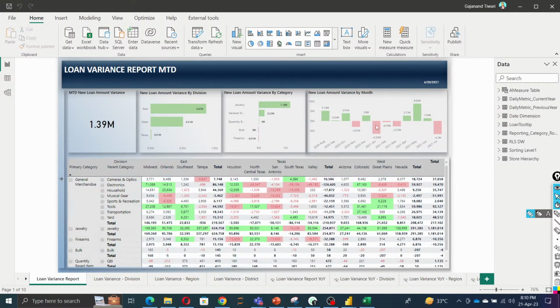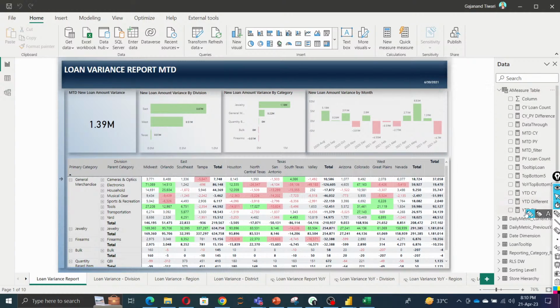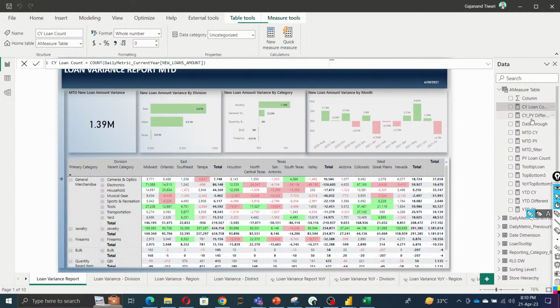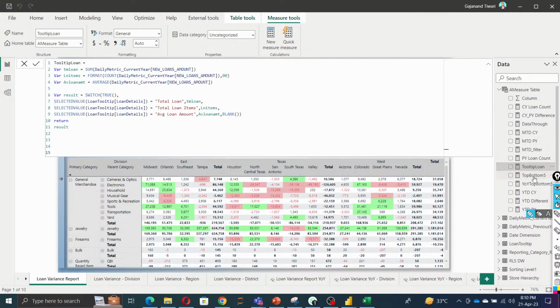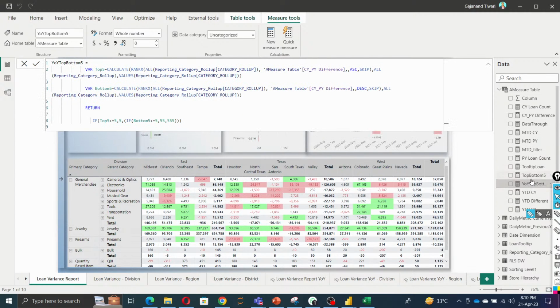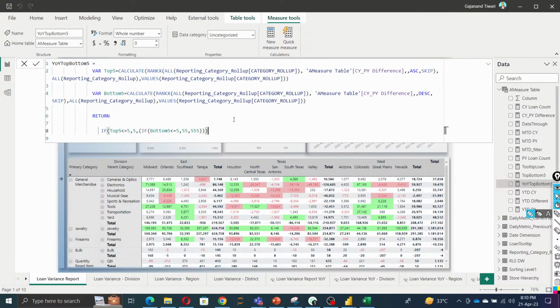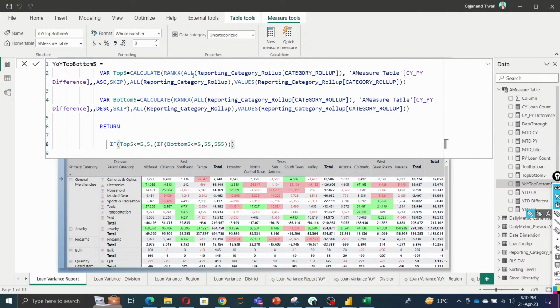Okay, so here see these are the KPIs, and here's the matrix report. Let me show you why it is not coming. Loan variance, current CP. What I did was ALL rank, all roll-up categories.